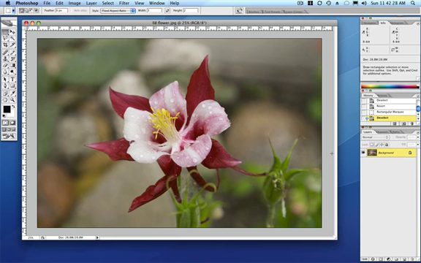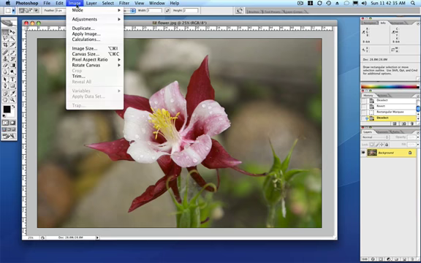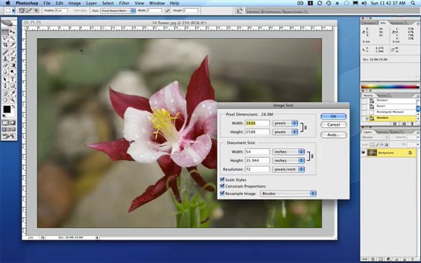I'm going to show you how to resize this image to a 6x4 inch print. The first thing we're going to do is to go to the Image menu, Image Size. You'll notice these boxes at the bottom left, right here. You want to make sure that the resample box is unchecked. You want to highlight the resolution.